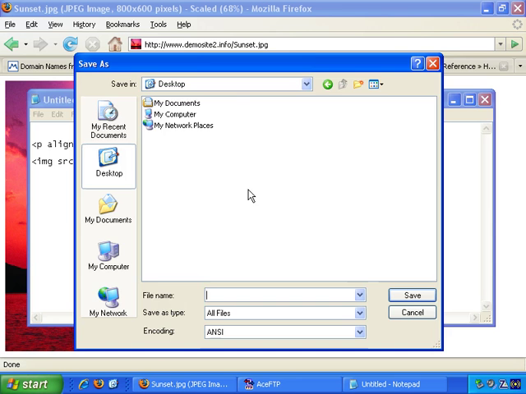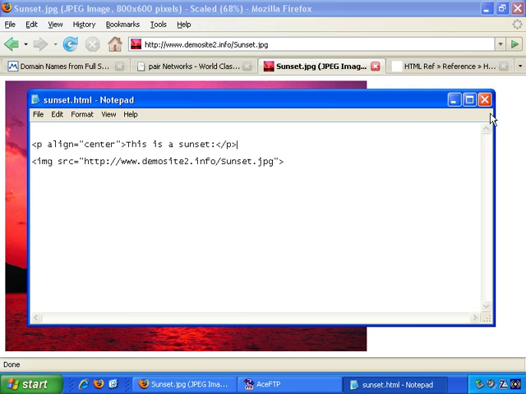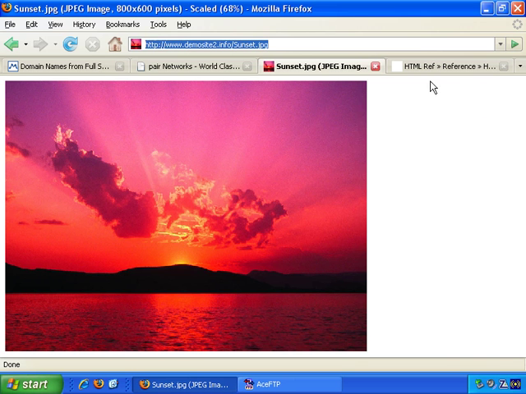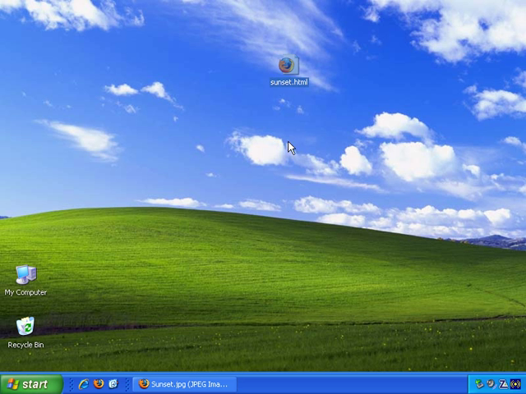File, save, and I'm going to save it to the desktop as sunset.html. A web page generally, though there are exceptions, often ends in .html. Save, and okay, that's done. We can close this now. So now let's minimize this. And okay, there's our sunset.html web page that I just saved.